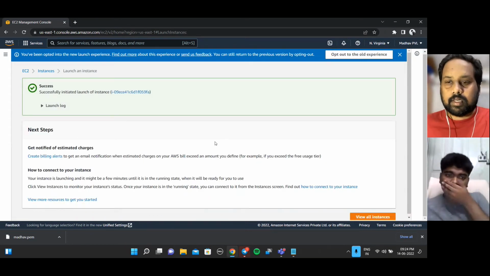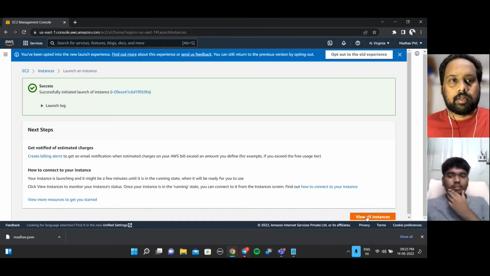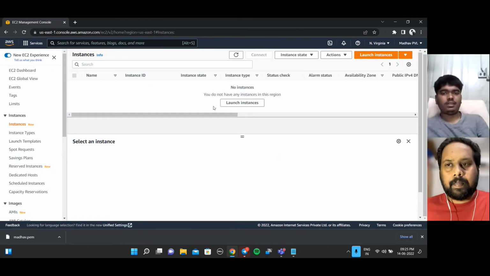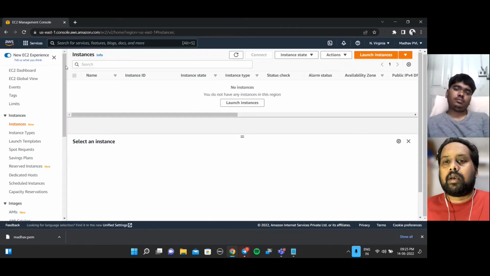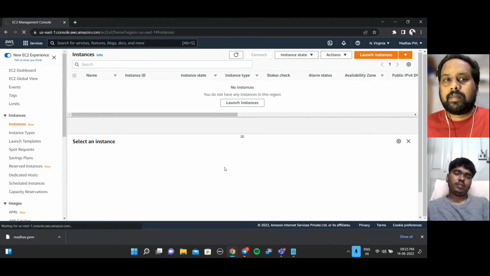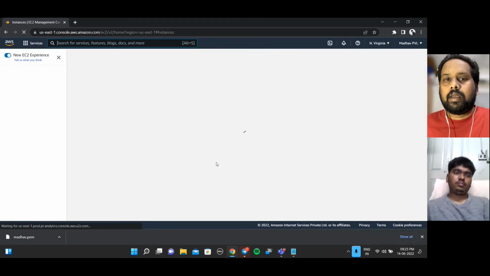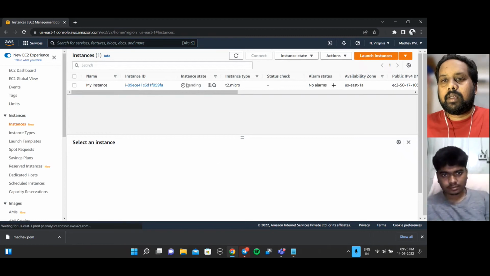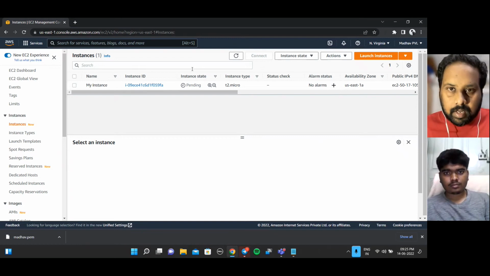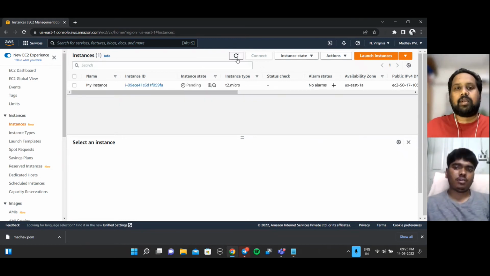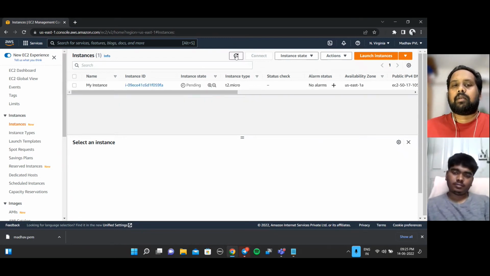Now it says it's successfully created. Click on view all instances, and now you can click the refresh button over there. Preferably keep clicking that.